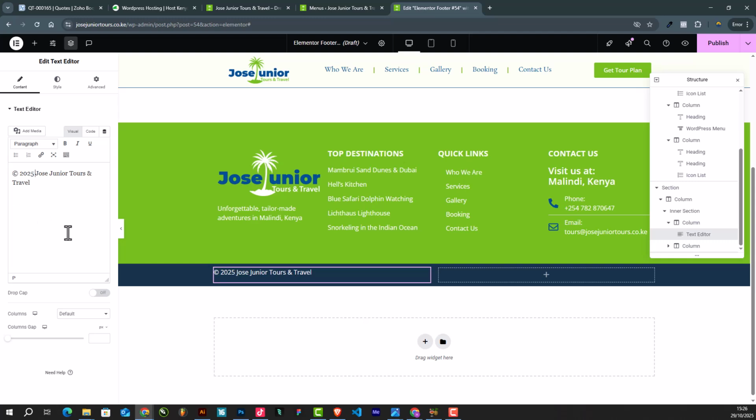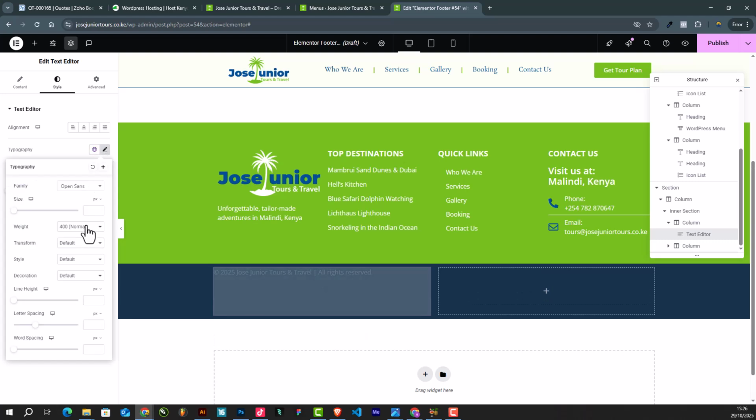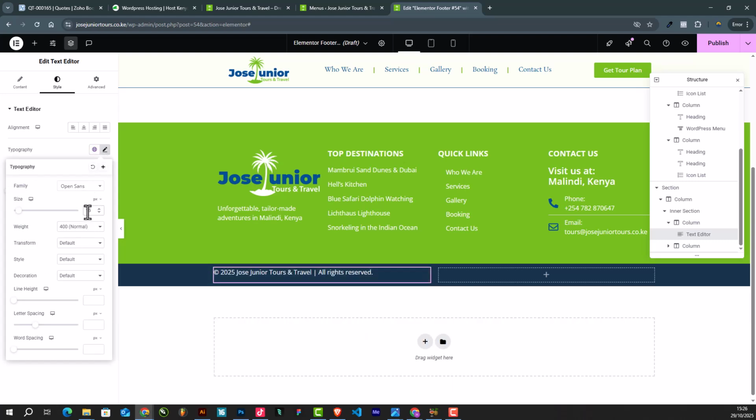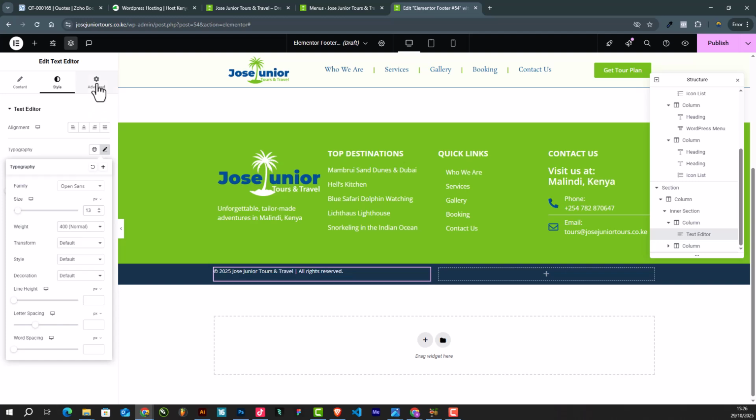Then at the end here I'm going to have the pipe symbol, and I'm going to say all rights reserved, and voila. So what is the font size? I feel it's a bit big. Font size, make it 16. Okay, it's okay. Let's make it down to like 14. Okay, I'll also give it a little bit of top padding.